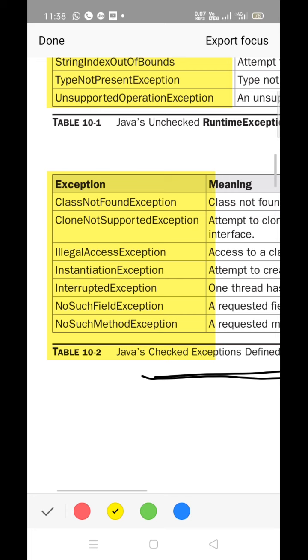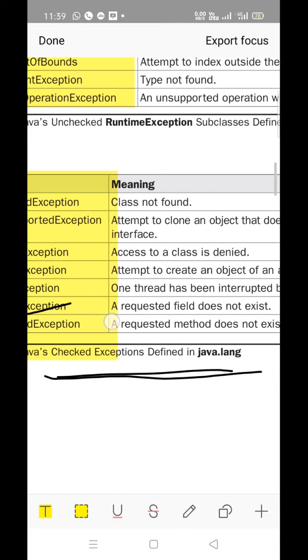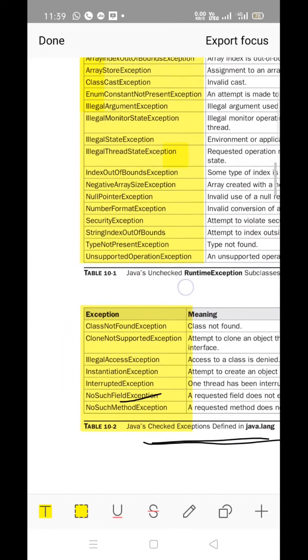The other category was named Java's unchecked exceptions, and the second table, 10.2, refers to Java's checked exceptions. At least 5 from each table you should remember. What is an unchecked exception and what is a checked exception? Try to learn at least 5 from each category, and learn their explanations as well. It is there on page 218 of the textbook.